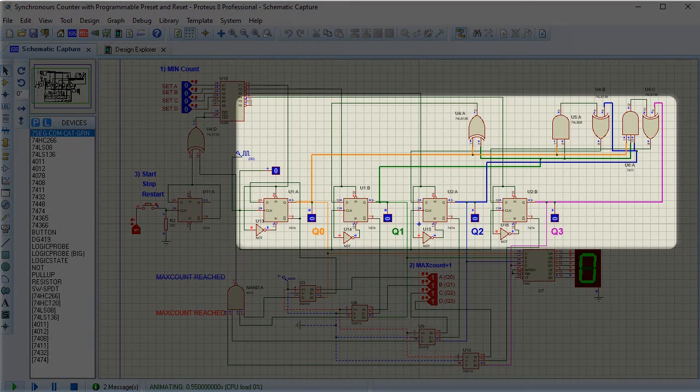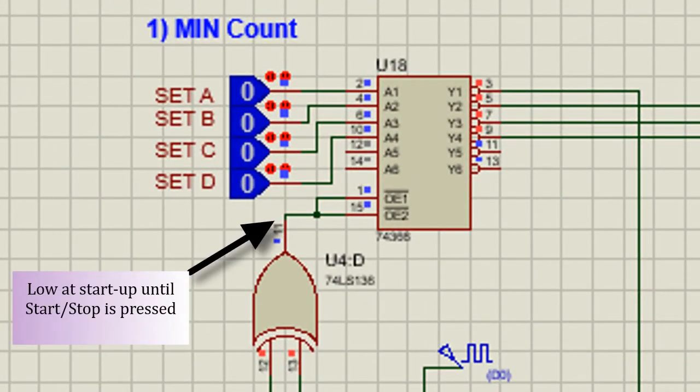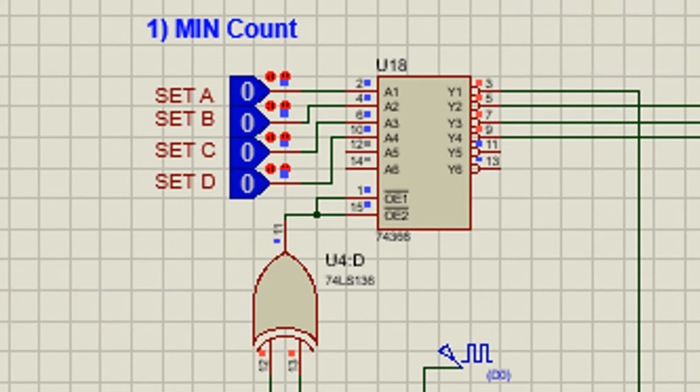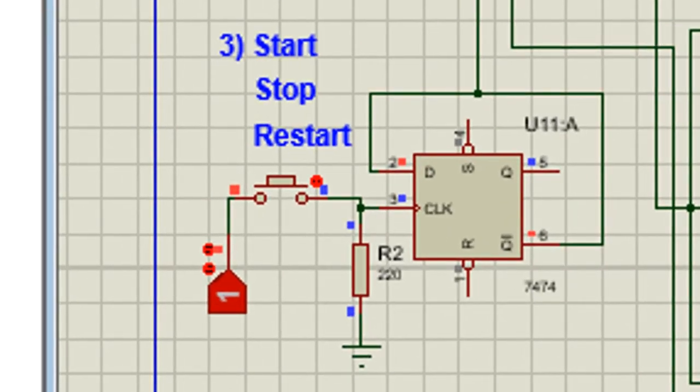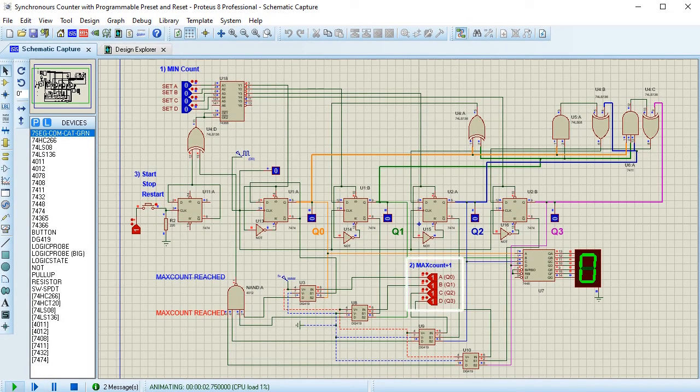So there's our counter section. That's the main part of the circuit. That's our minimum count using a tri-state buffer, which is frozen on startup. This is our max count plus 1 section, which will count up to the max count number, and our master start, stop, and reset switch. So it's a fully programmable up counter that's synchronous. At the moment, it'll count from 0 to 15, because our max count is 15 and the minimum count is 0.